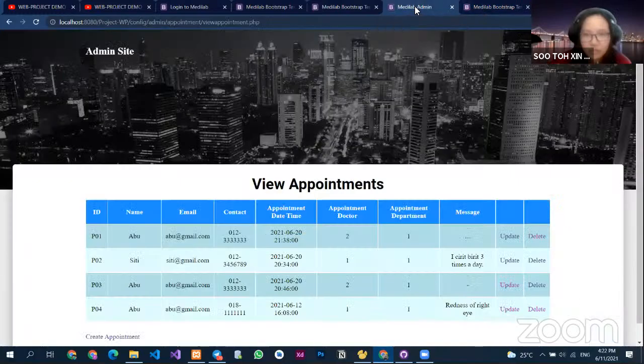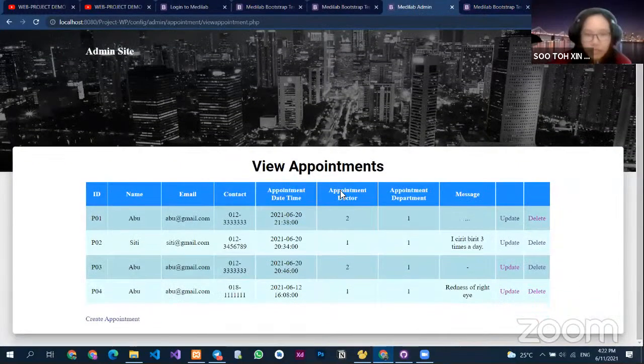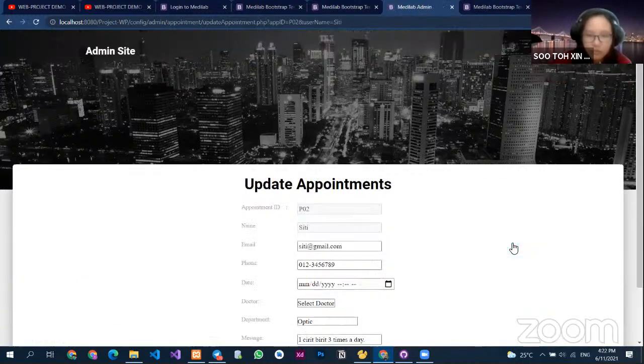Now I'll go back to the admin side. Here in this view appointment PHP, for admin, we show all the appointments made by all users. However, inside the index PHP just now, we only show the appointments of the user that logged in. So now I will update one of the appointments first.